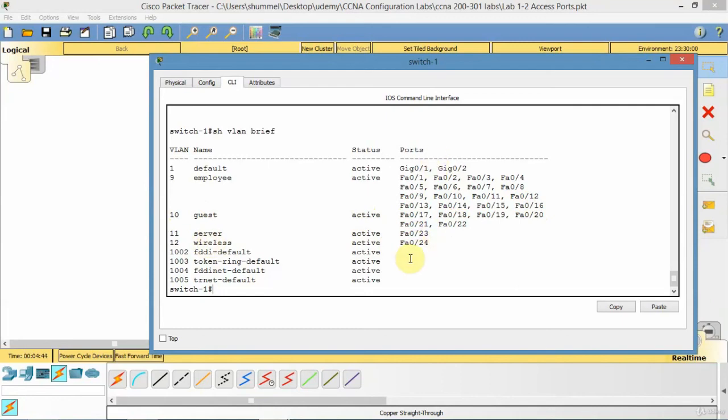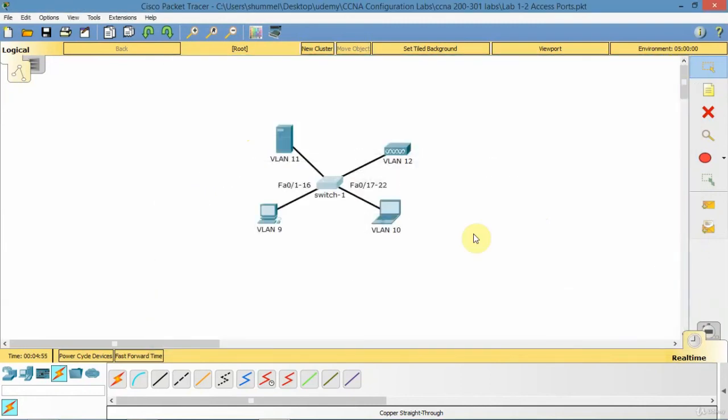So that's all correct, and you want to just make sure that it's assigned and showing as operational and active by doing show vlan brief or just show vlan. And that's pretty much all there is to it. So they're all currently assigned, and in the next lecture I'm going to show you how to set up a voice VLAN.